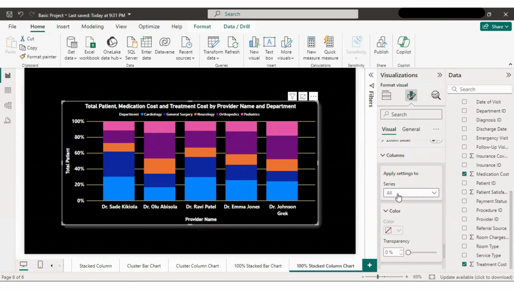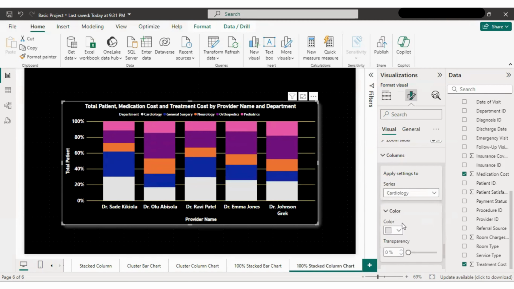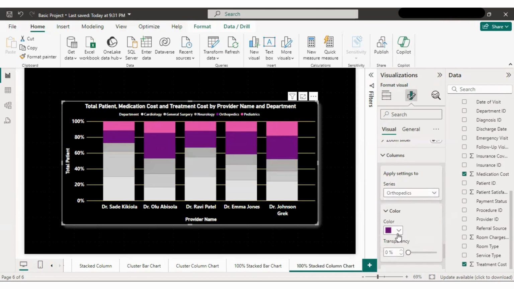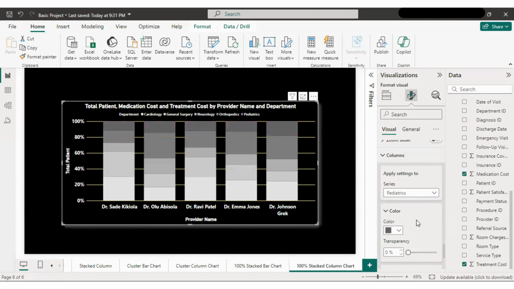Now from this column option, we can change the color of the bars. Okay. So from this drop down, you can select any one of the category. For example, cardiology. I'll select this color. Then for general surgery, I'll select this next one. Then for neurology, I'll select third one. Then for orthopedics, we'll select different color. And at last, for pediatrics, we'll select the last color. Done.